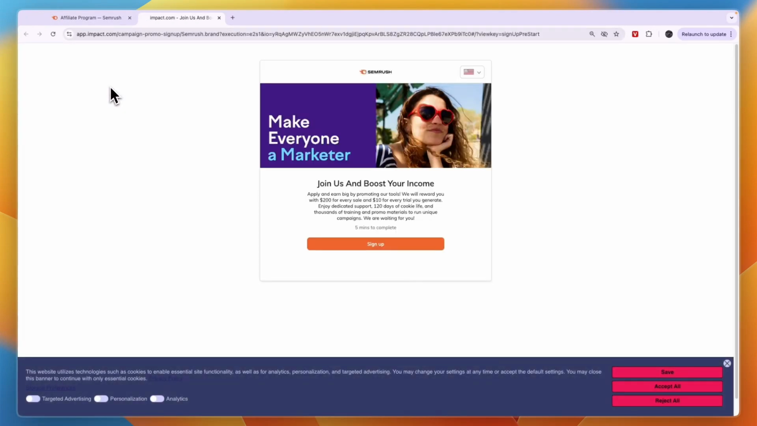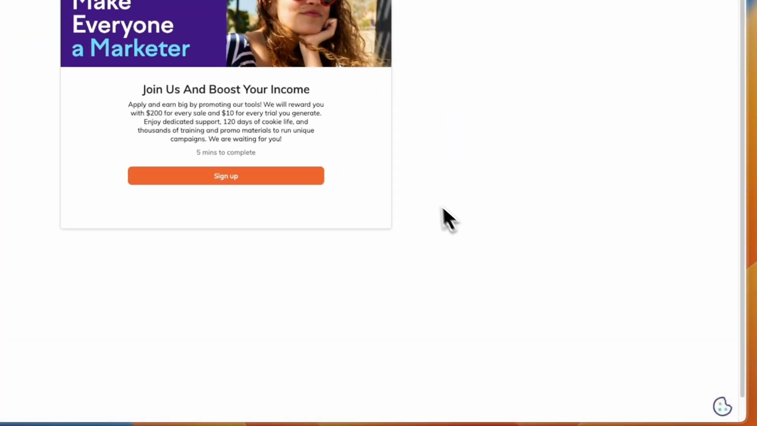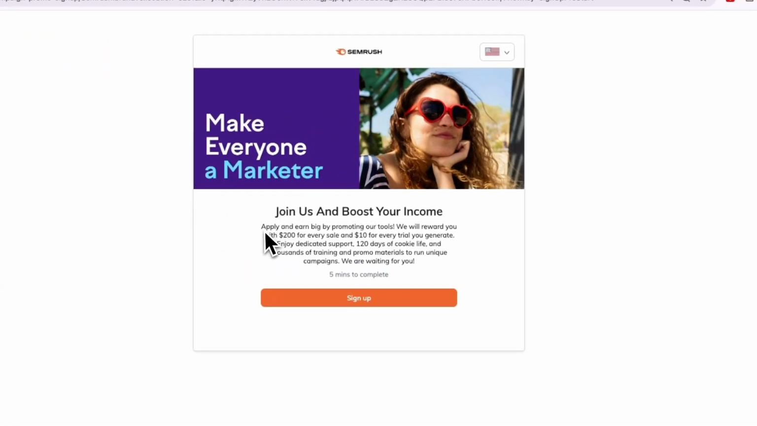The Semrush affiliate program is hosted on Impact, and Impact is basically a network of affiliate programs, and you don't have to join any other ones. You can also just join Semrush. Now here you can see for every sale you get $200 and $10 for every trial, which is really good, and a cookie life of 120 days, which is quite long. So just go and click sign up.